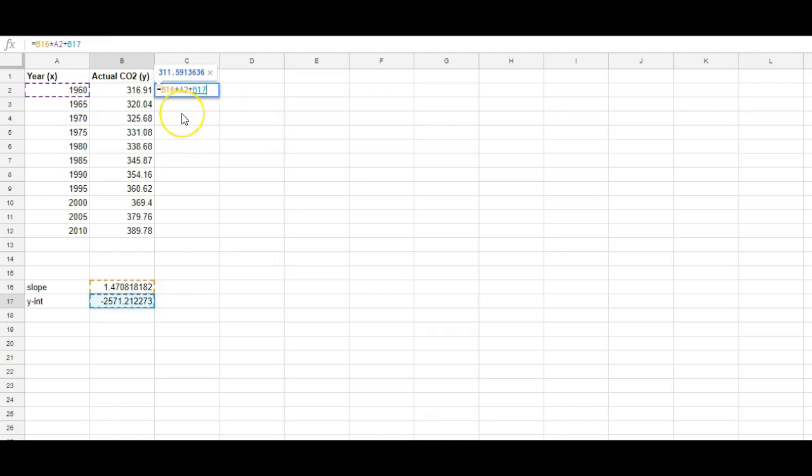But before I do that, in order to take advantage of some of the handy things with formulas and spreadsheets, I'm going to actually put a dollar sign between the B and the 16 and between the B and the 17. This is for where I got my slope and intercept. You might have different letters and numbers depending on where you put those cells. The A2, I'm going to leave it without the dollar sign because I'm going to drag this down in just a moment to calculate it for everything. So I hit enter and I get my predicted CO2 of 311 or so.